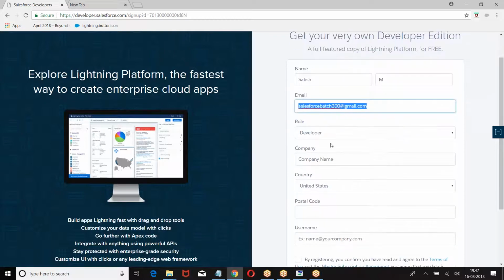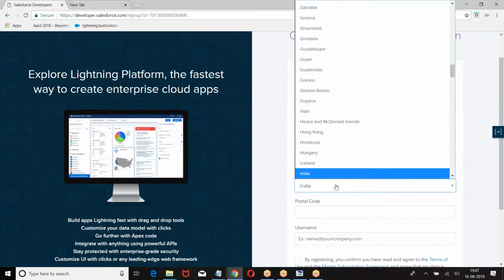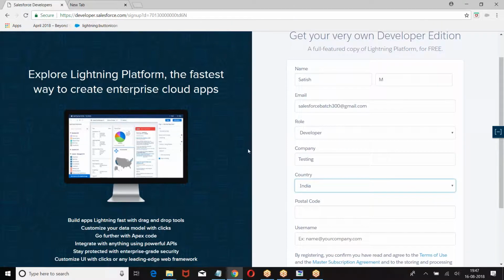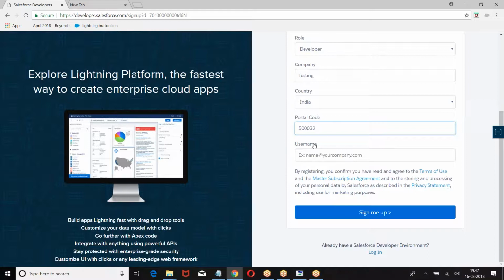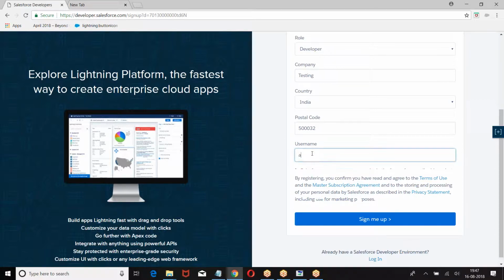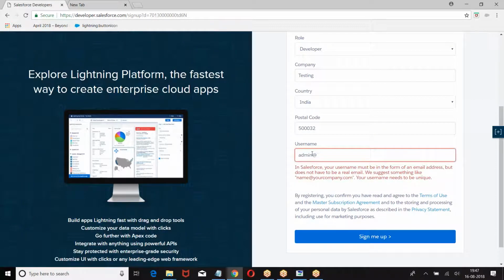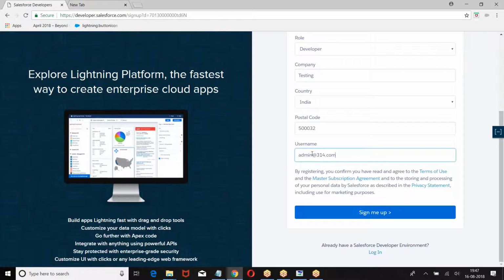A role, a developer. Name, some name I'm giving. Choose the nation. Now, just fill in the basic data. They're asking to enter a username. Your username should be in the form of name@companyname.com. So I have given admin@314.com.